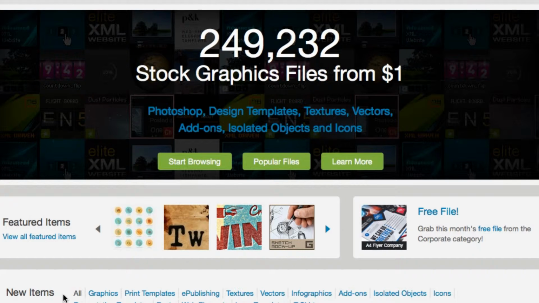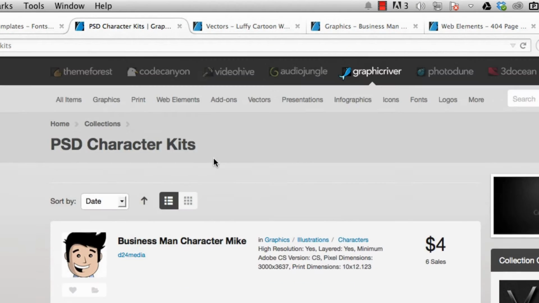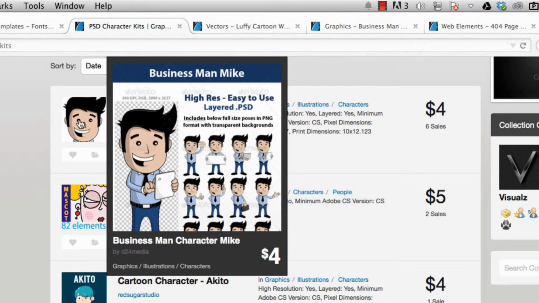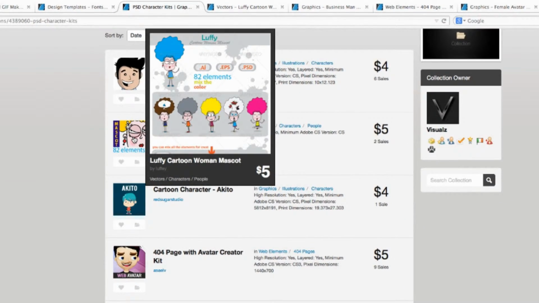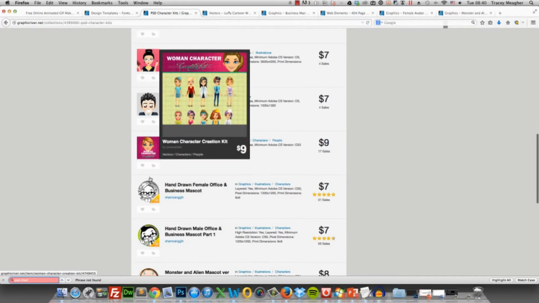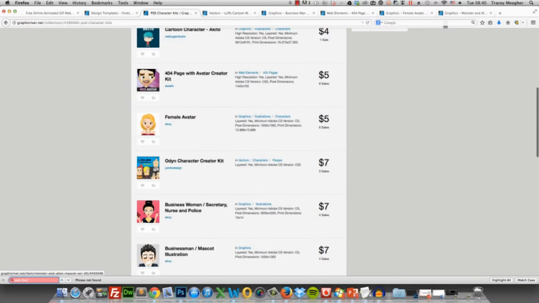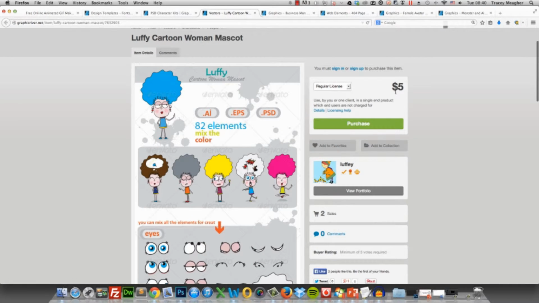stock graphics here really cheaply, including PSD files for characters. So right here I put together a collection of characters that you can choose from, and I'll put the link below this video. So you can click here and you can get businessman characters for $4. You can get some quirky characters here. You can get sort of quirky cartoon characters and even monster type characters. So you can see here that these are fairly reasonable, $5.